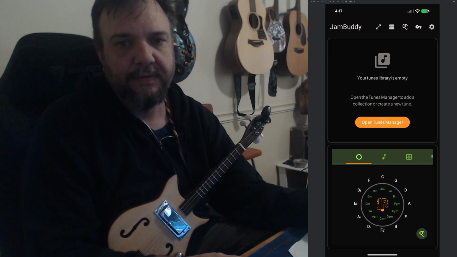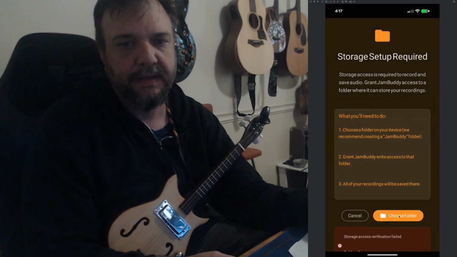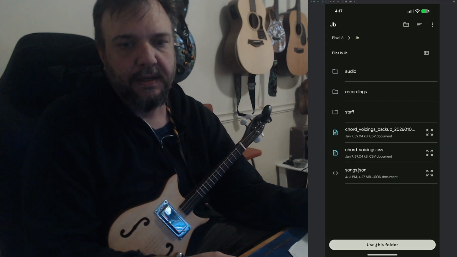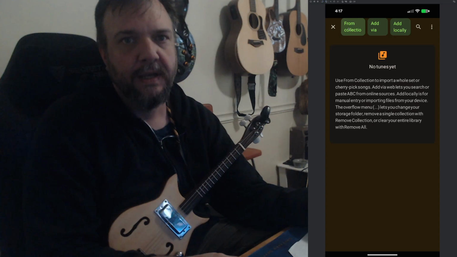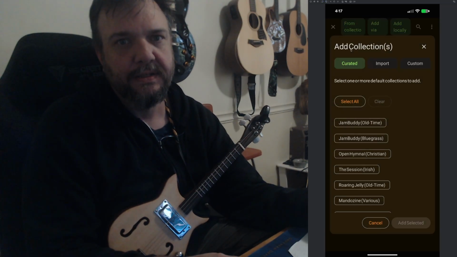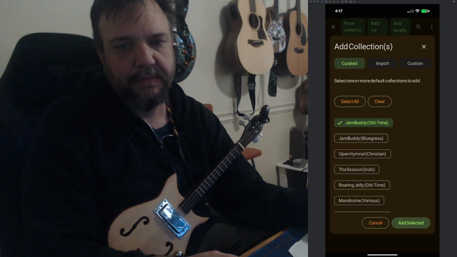And the first thing, you have a prompt to open the Tunes Manager. You have to pick a folder that you want to use. I just make one, usually just call it JB, and give it permission to use that folder. Then you can add the tunes from the collections. I'm just going to add the full collection of JamBuddy old time tunes.